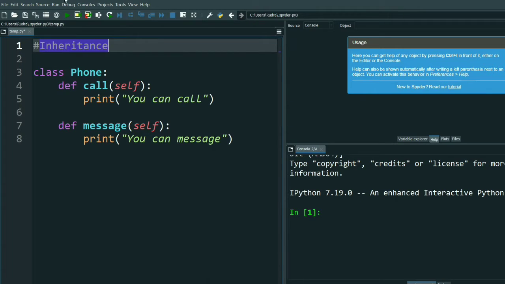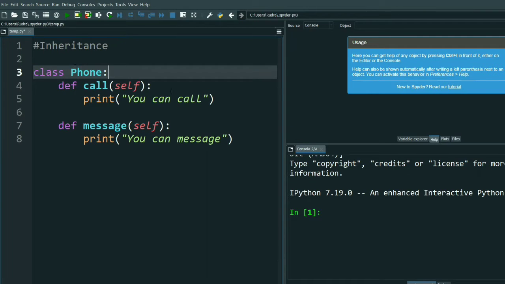So, I have written a small code with two methods, call and message, in a class called Phone. I have already created it. In call I have done a print, you can call, just a print message. In message I have written, you can message.